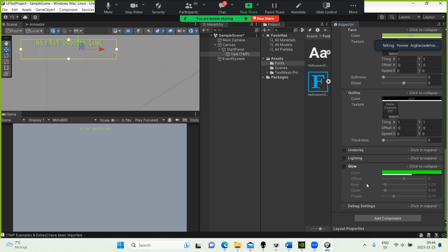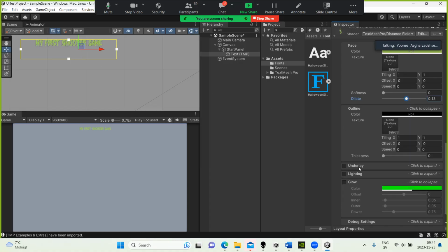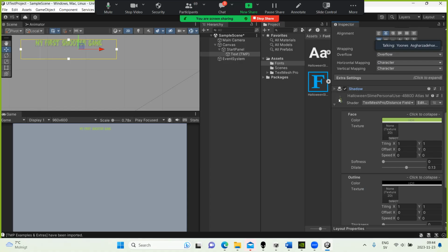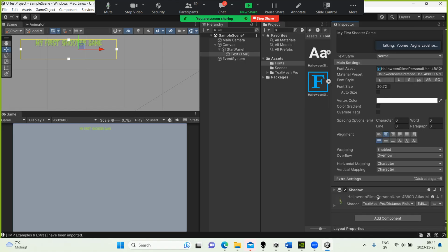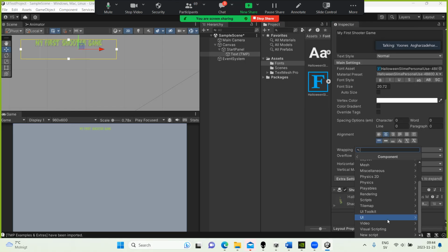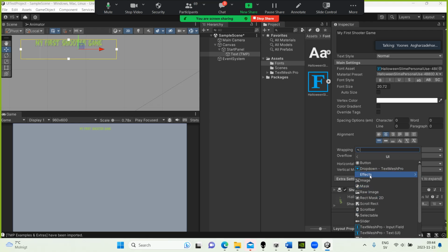You just have to do it yourself because there are many options for changing lighting and putting shadow, changing the softness, and as you can see I can change it, and everything on the left side on the text is changing. So if you want to add some effects to your text, you just go, as I said, add components, UI effects, and there are three effects already here, and you can select them and change the options here.